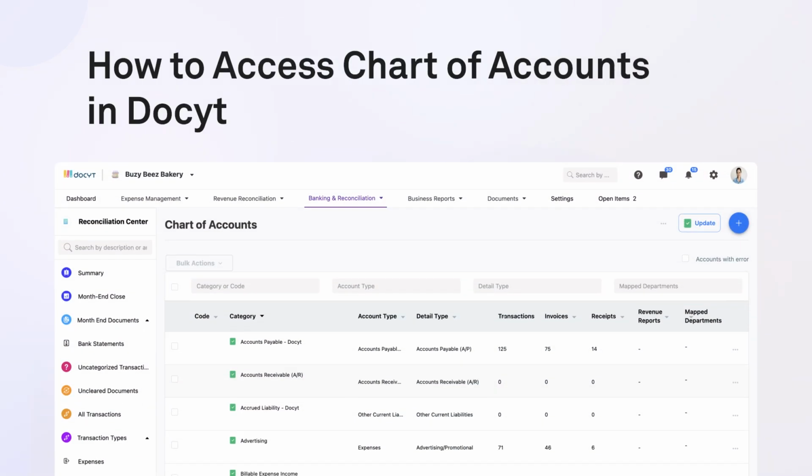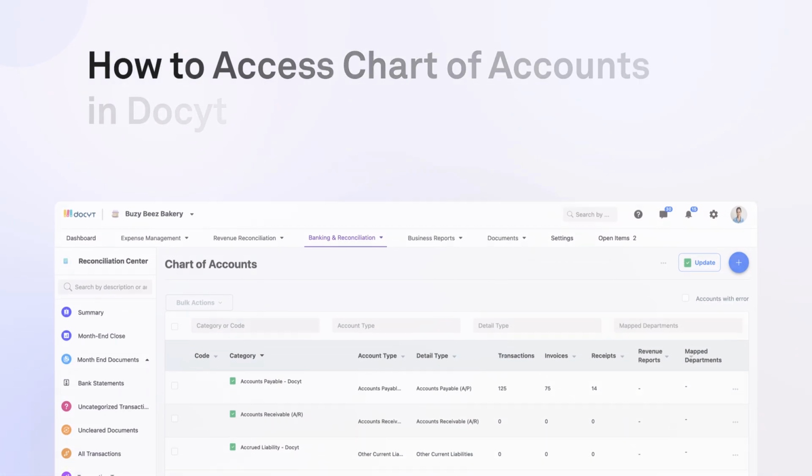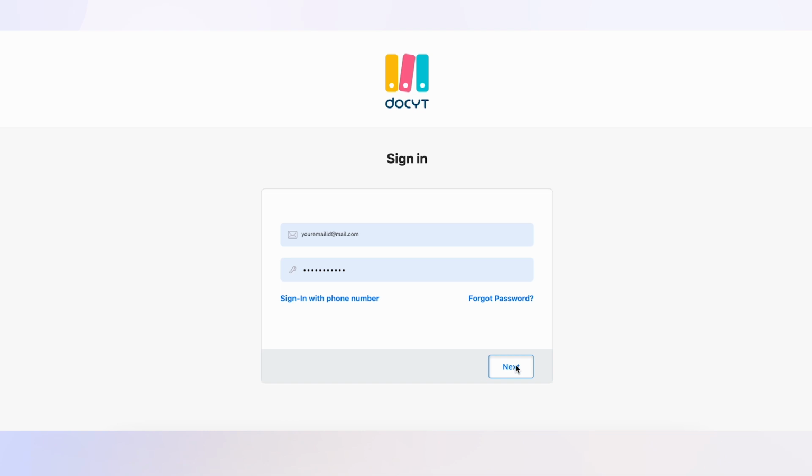Welcome to our guide on how to access chart of accounts in Docyt. Let's begin. Start by logging into your Docyt account.